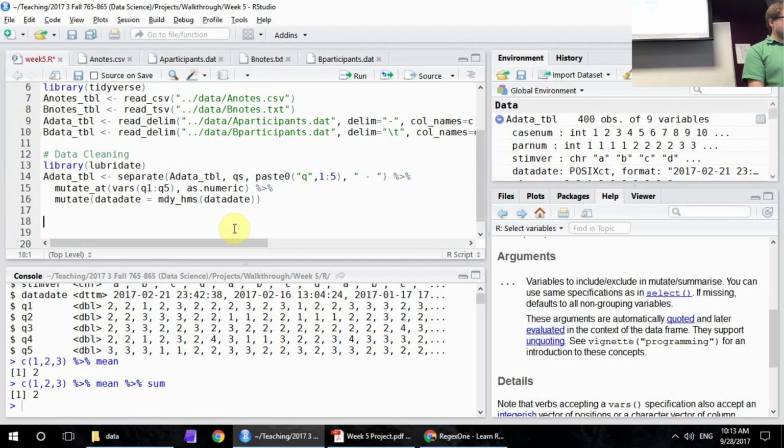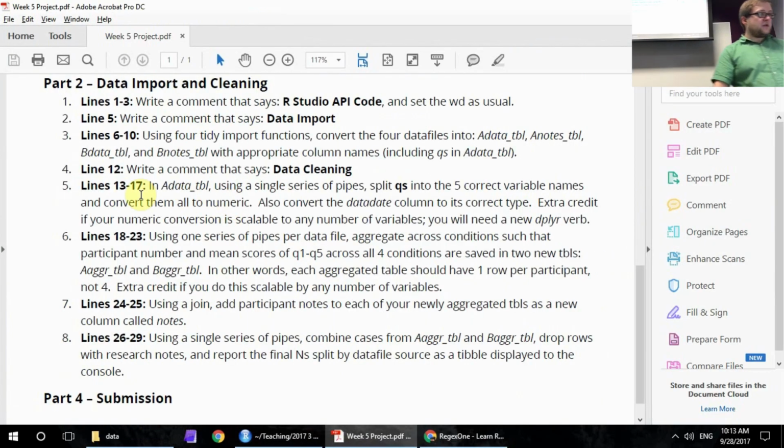Lines 18 through 23, gotta skip a line because we didn't need it. Using one series of pipes per data file, aggregate across conditions such that participant number and mean scores of Q1 through Q5 across all 4 conditions are saved into 2 new tables, participant number, A aggregated table and B aggregated table. In other words, each aggregated table should have 1 row per participant, not 4. And extra credit if you can do that scalable.